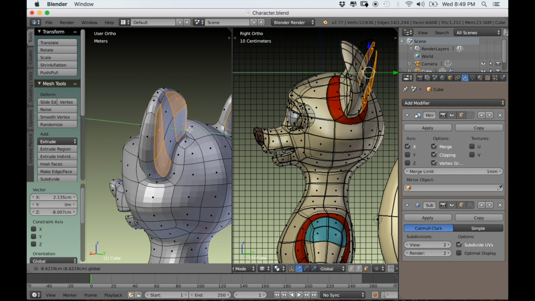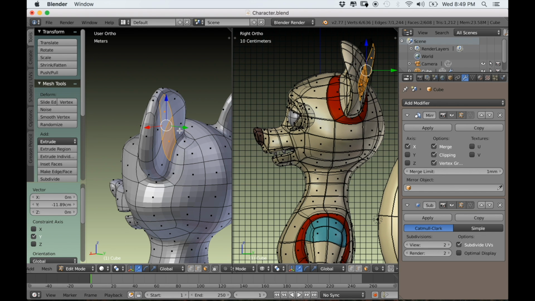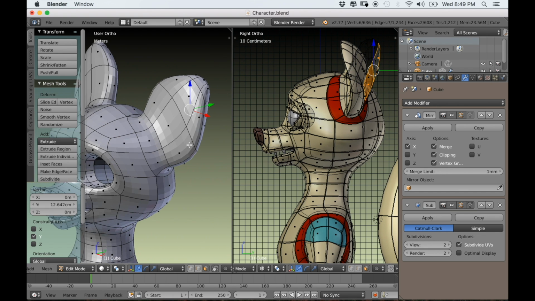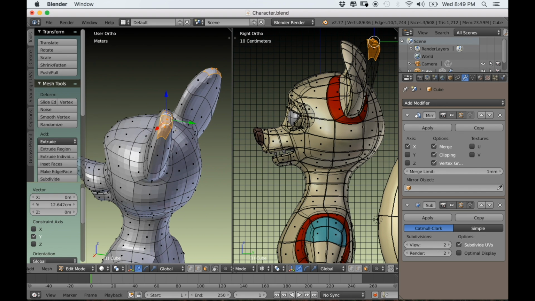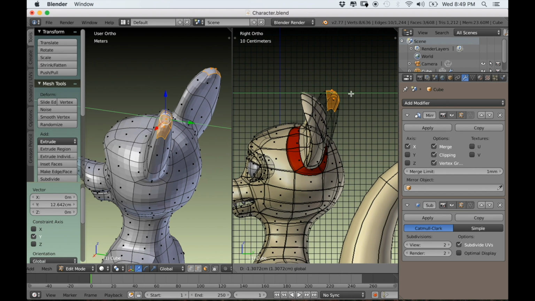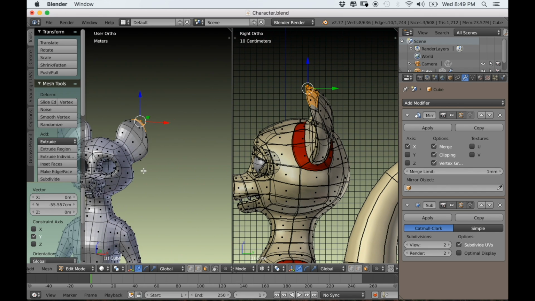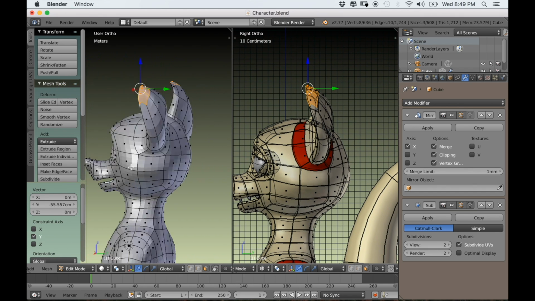And now I'm just shaping the back of the ear so that it's curved outwards a little. Okay, and I also want them to curve forward, so I can select these 3 faces at the top and just push them forward. And that adds a nice curve to the ear.